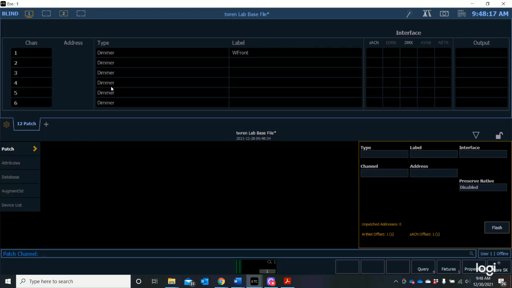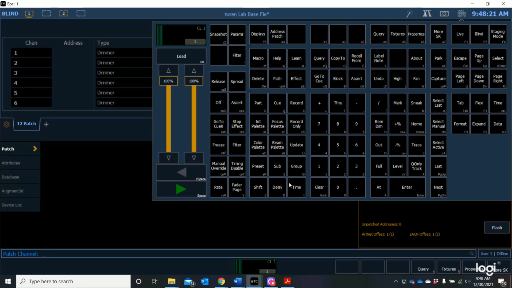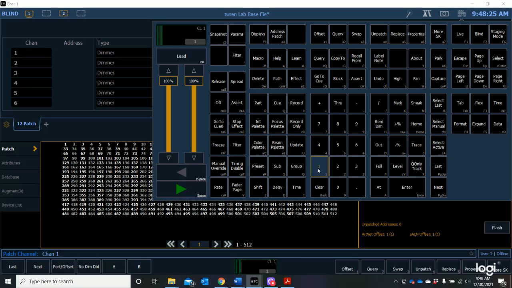At this point, I can just start to patch. And the patch command is really easy. I'm going to select channel 1, and I want to place it at address. Address and dimmer are essentially the same thing as far as the light board is concerned. Address 22, and you'll see that this information shows up on our command line. To finish this, I will say enter.